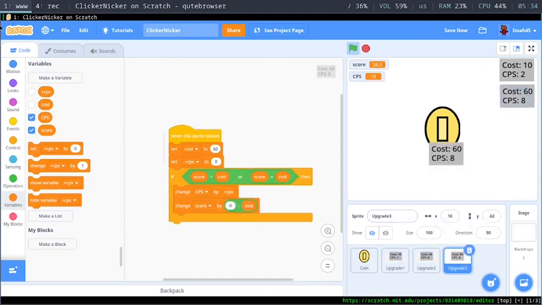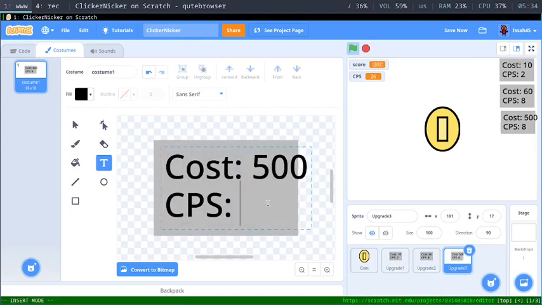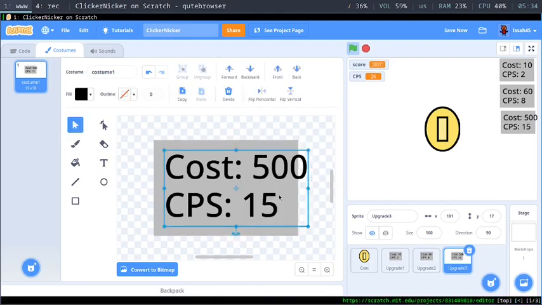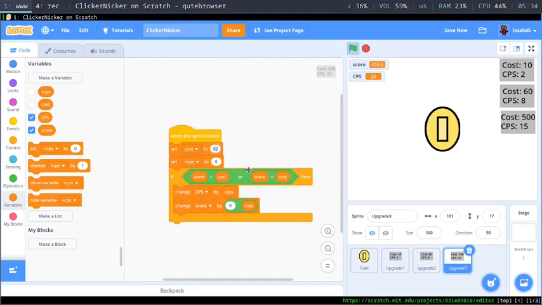So now I'm gonna make another upgrade, named upgrade 3. Its cost will be 500, and the CPS will be 15. So I'm gonna set this to 500, and 15. So now we have 500 score. So now if we press this button, we're gonna get all that good stuff.